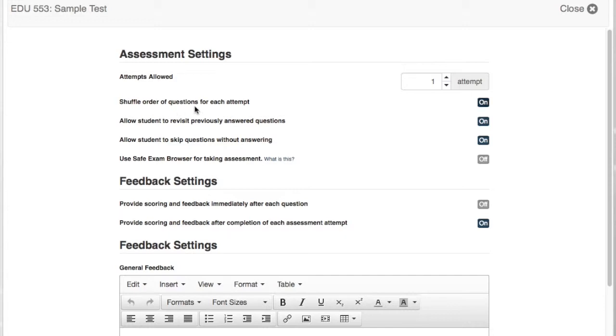Shuffle the order of the questions for each attempt. Basically, this matters if you have more than one attempt. If you wanted the questions to change order, then you would leave this on. If you didn't, you would turn this off. Allow student to revisit previously answered questions. So if you want them to be able to go back in the test or not, again, your preference. Allow students to skip questions without answering, again, your preference.